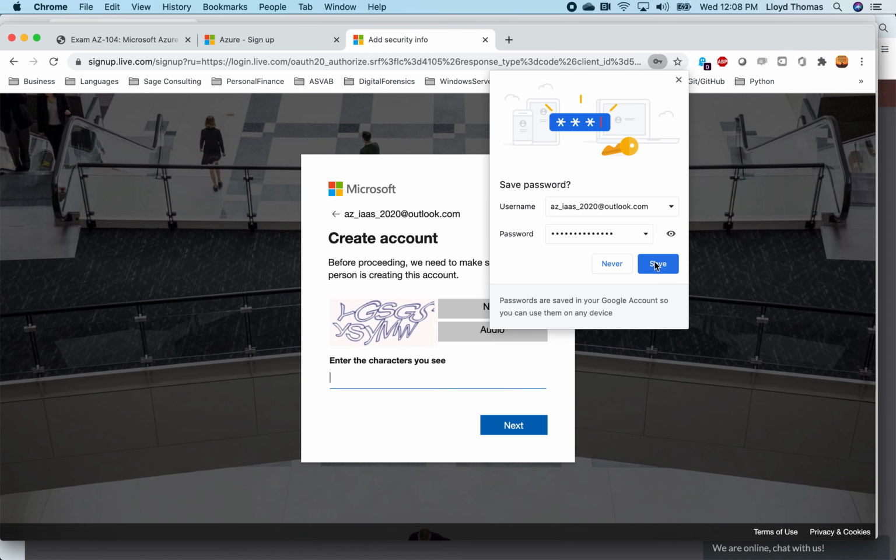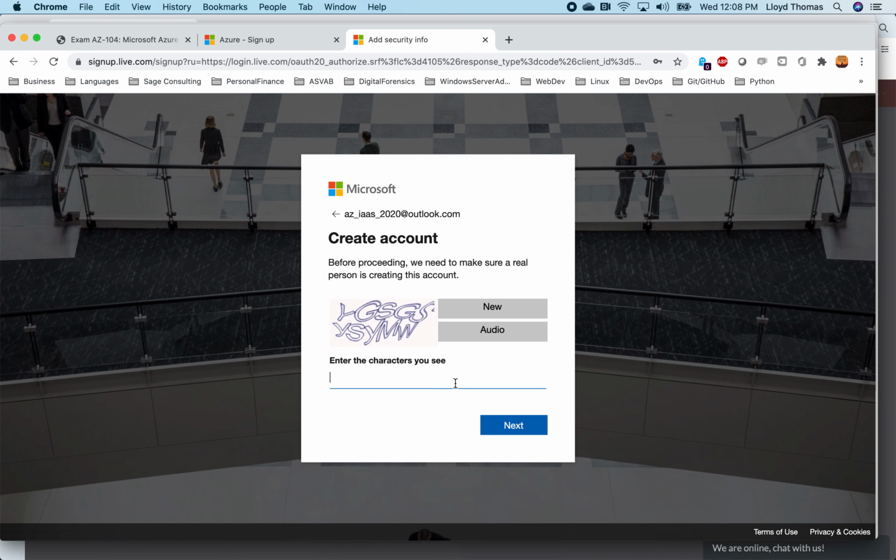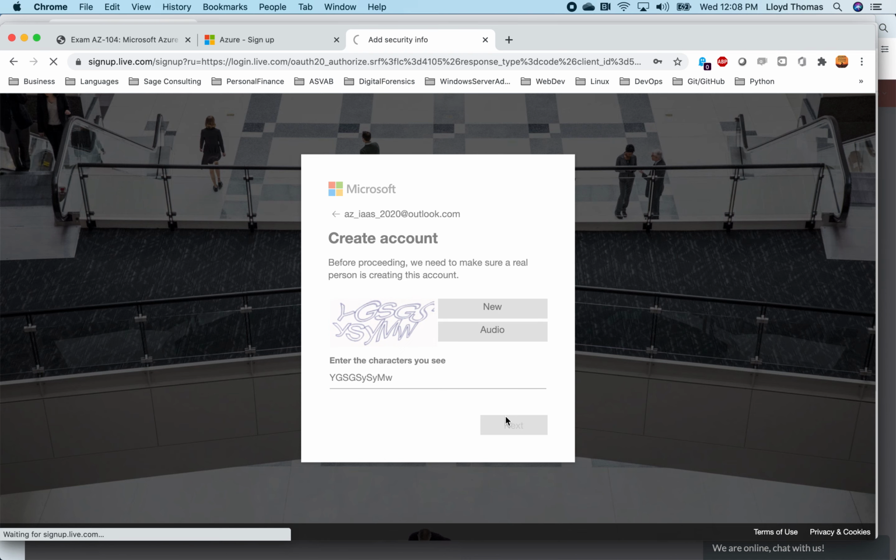If you're on a public computer, you don't have to save your password, but if you're on your own computer, you can save it. So next, and then your account is created.